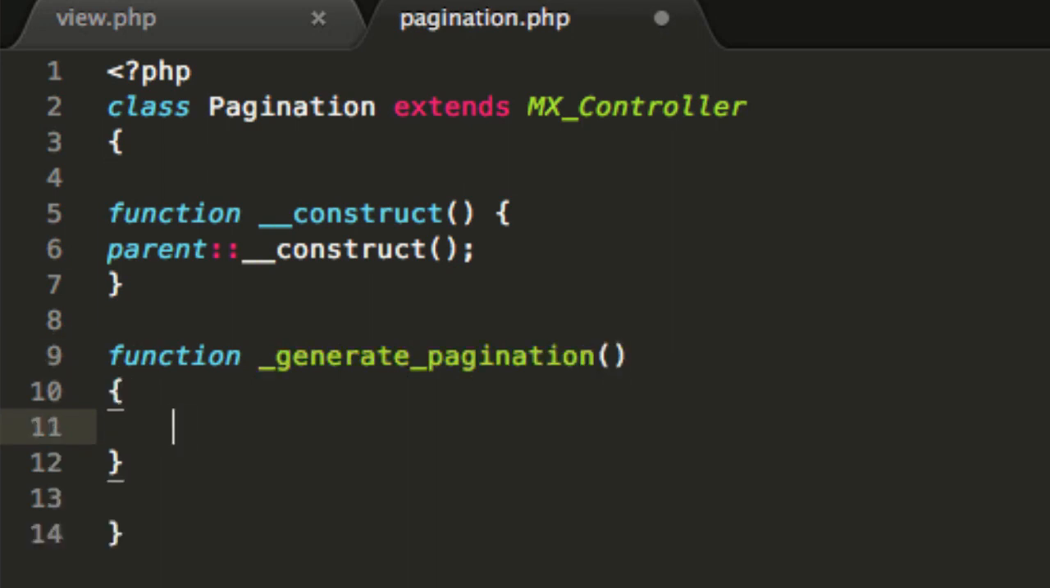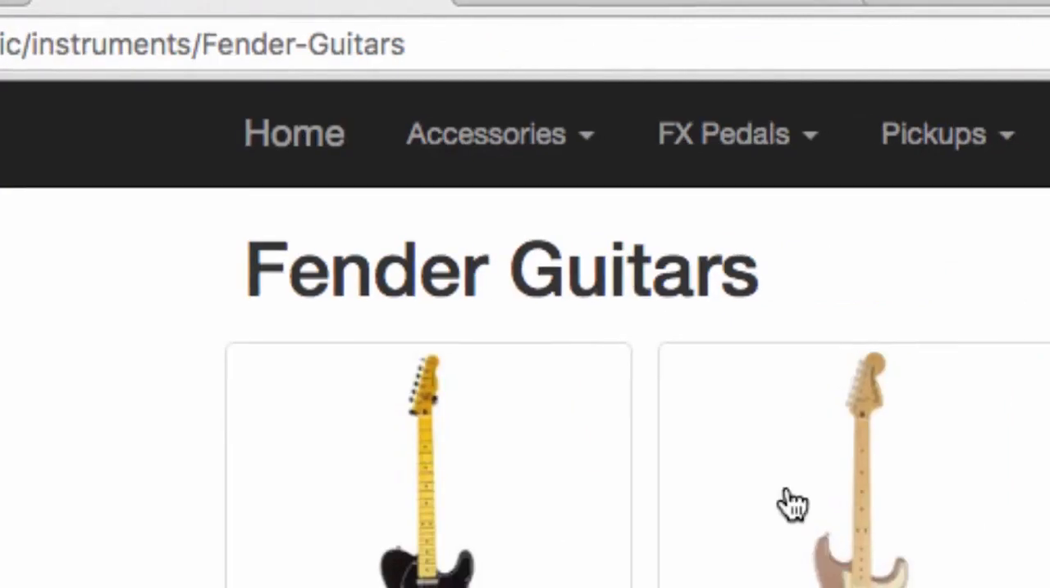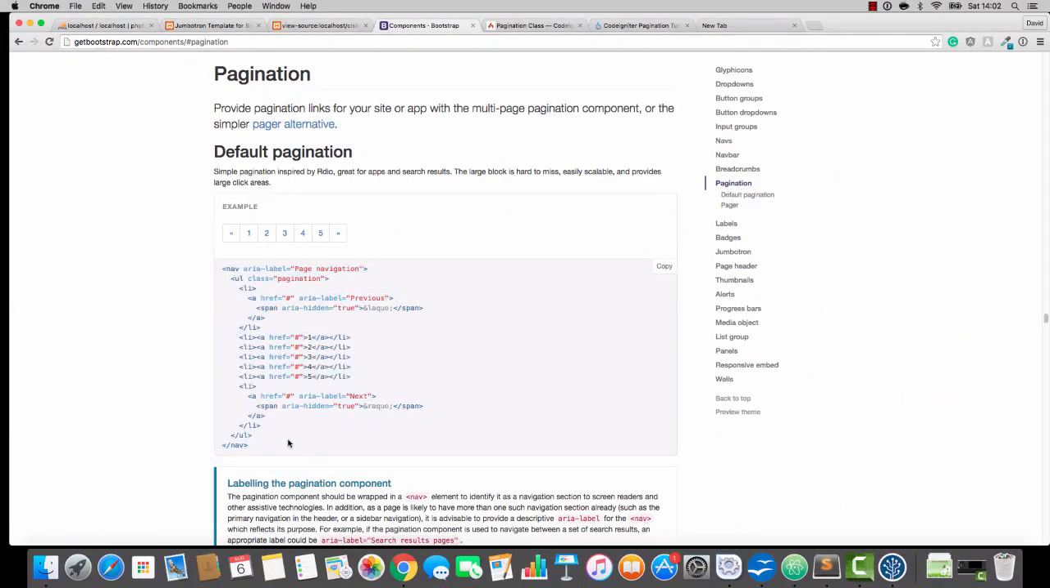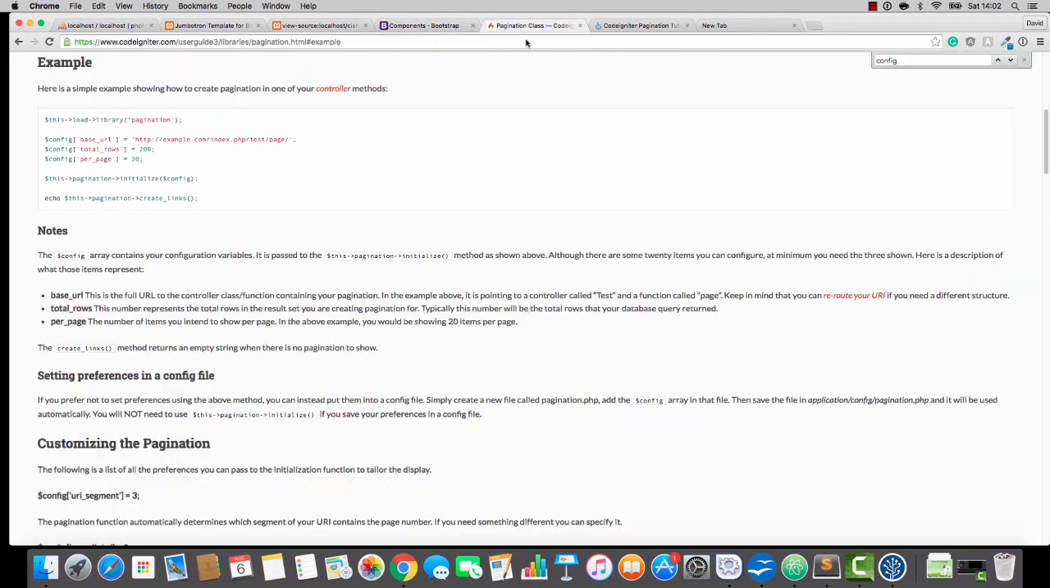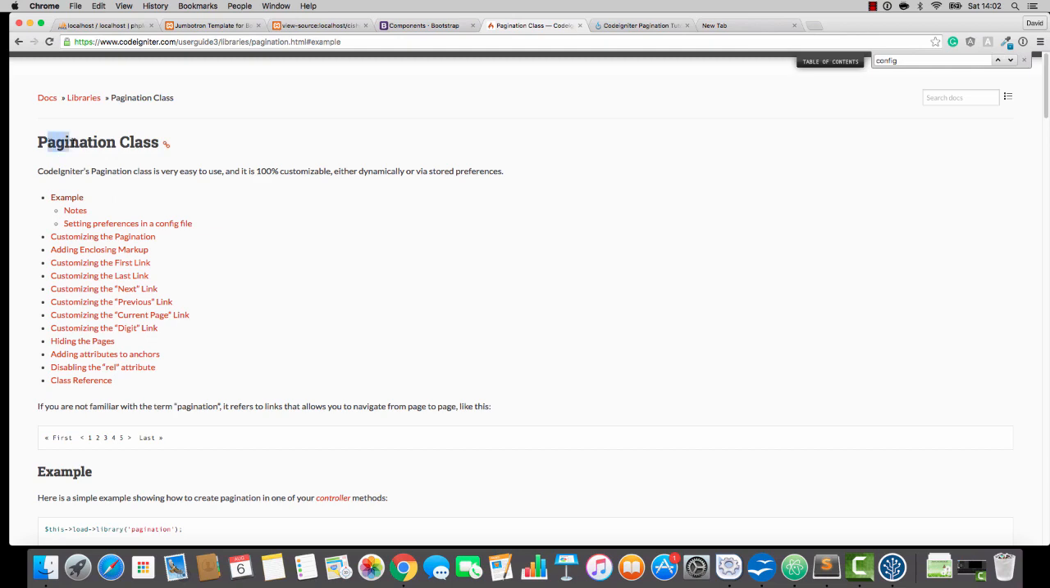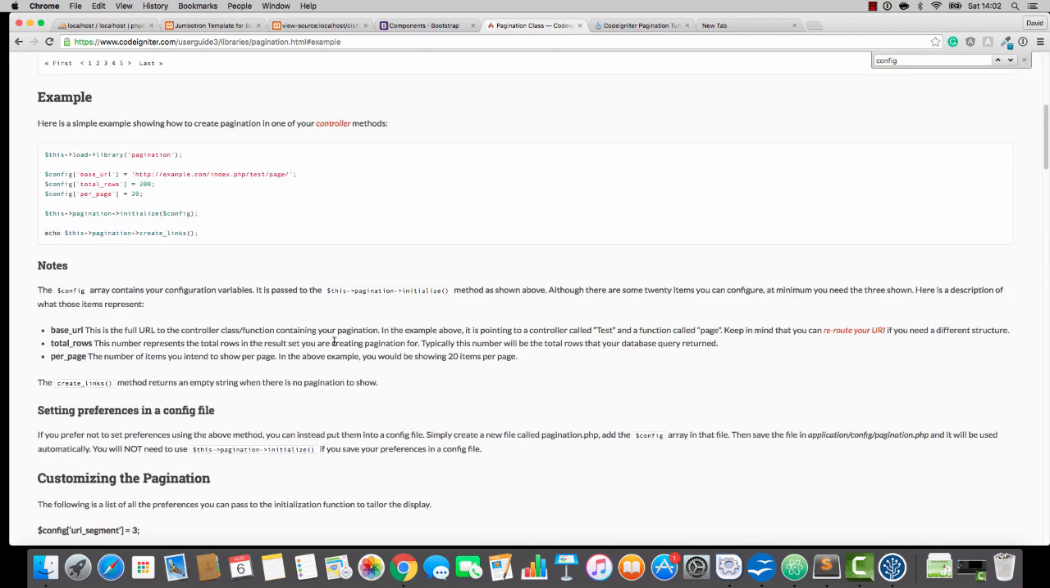You know how Bootstrap gives us some pagination stuff and it's all very cool? Yep, okay. Well, check this out. CodeIgniter also gives us some cool pagination stuff. They have a pagination class and it's very glorious, okay?